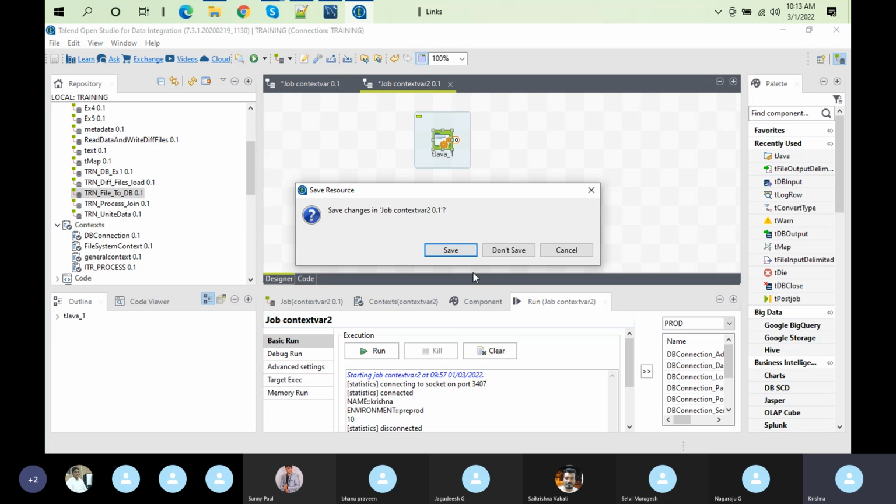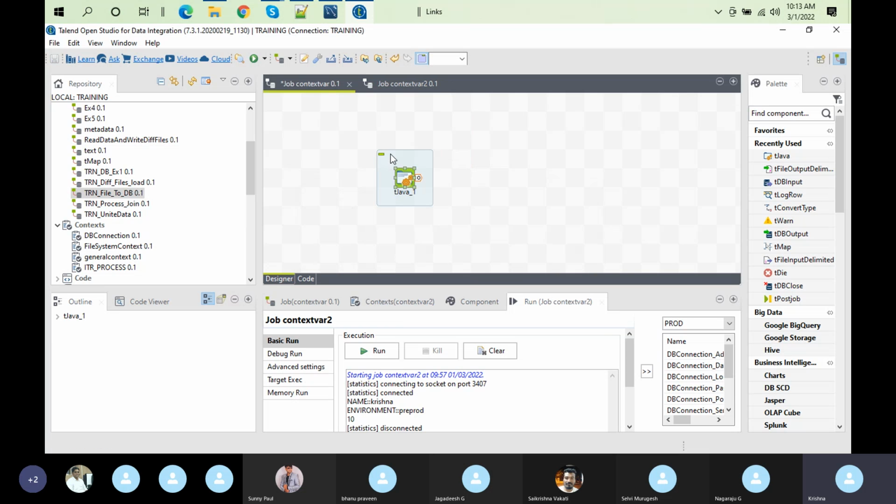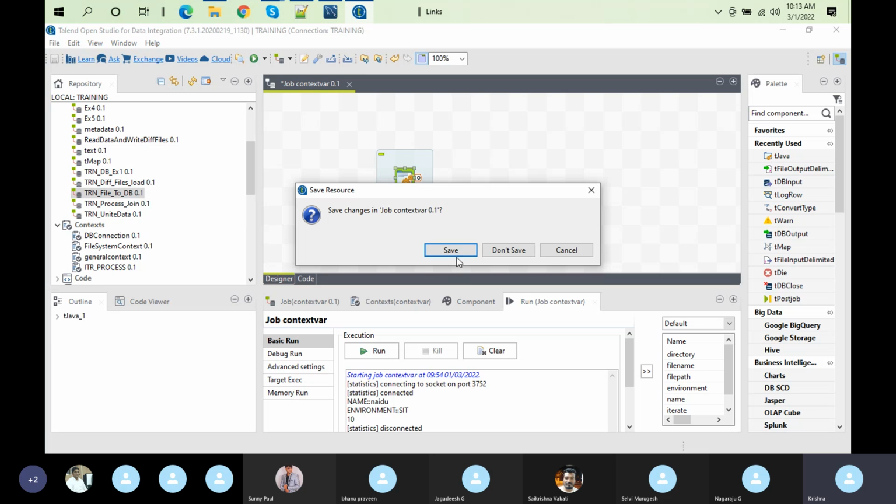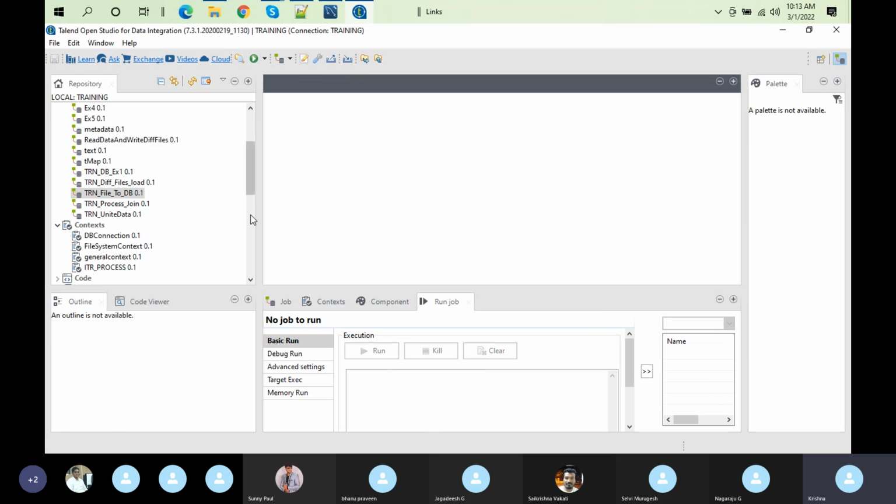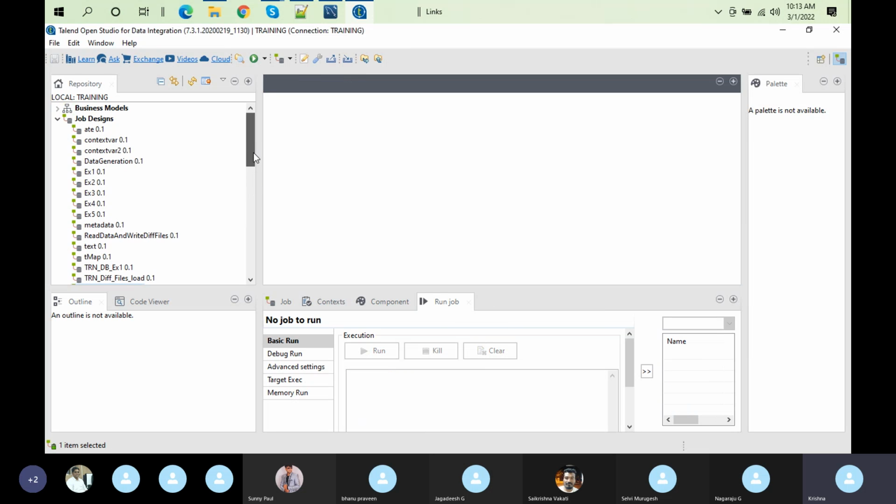I'm going to stop here. Just practice this context. This is very important. You will get a number of questions on context variables, because this is how you manage your code between different environments. Context is just simple variable creation, but it will make your life easy when moving your code into different environments.